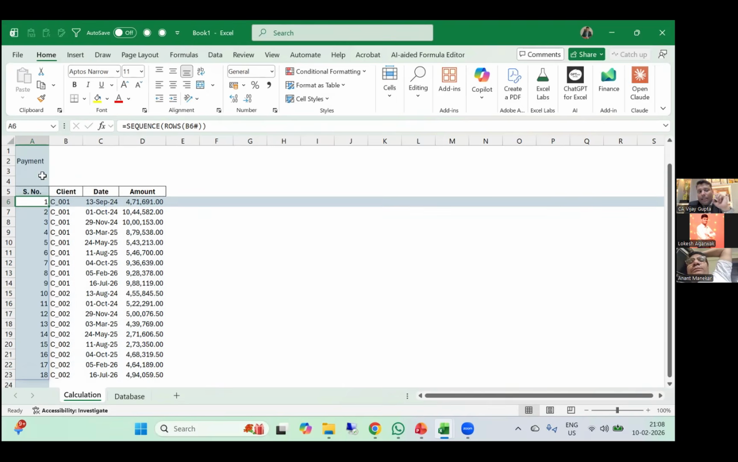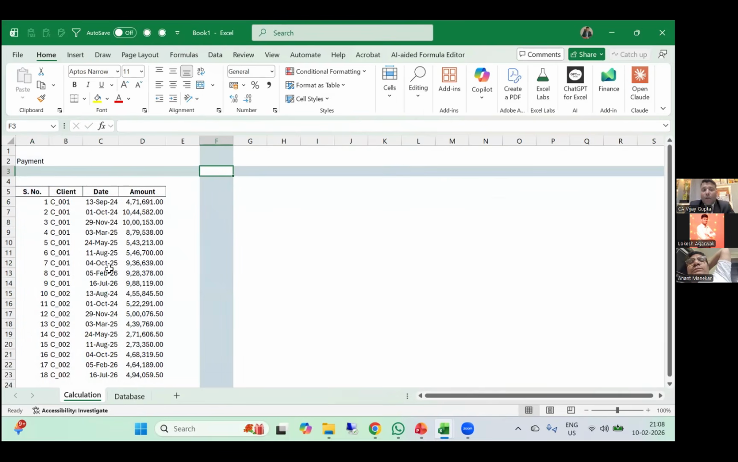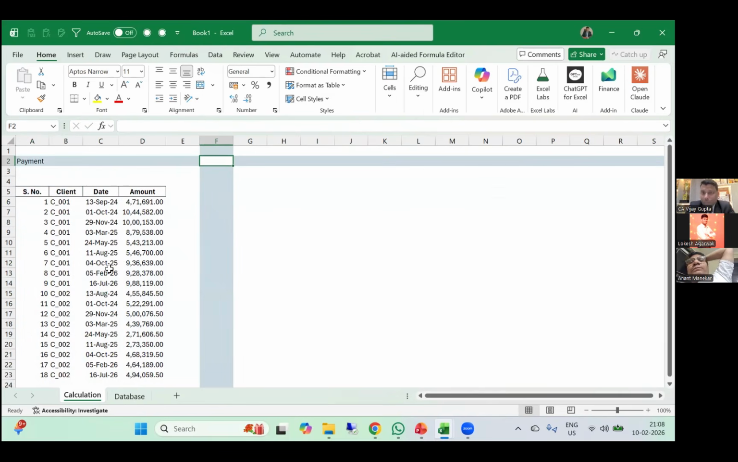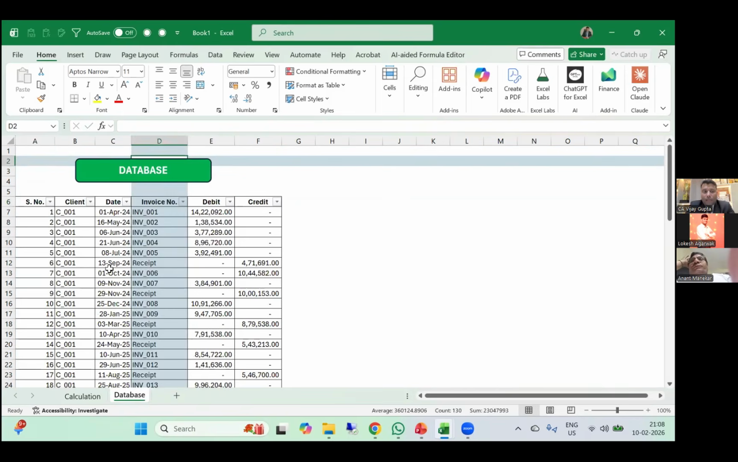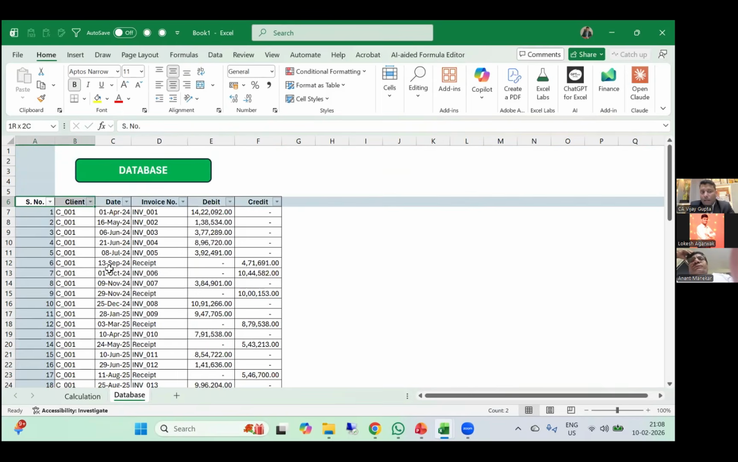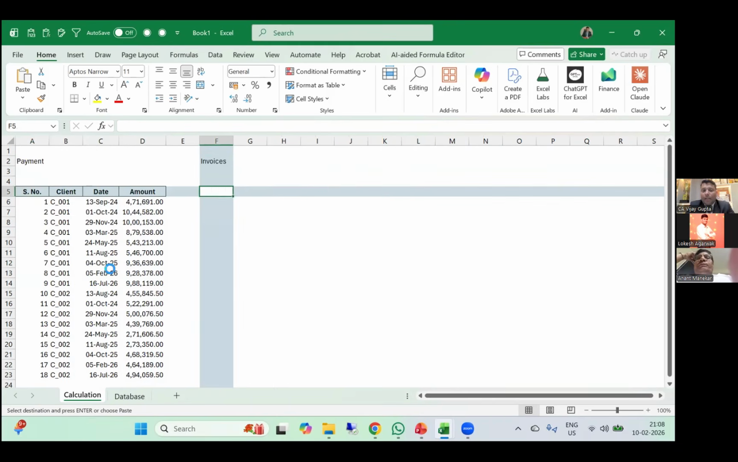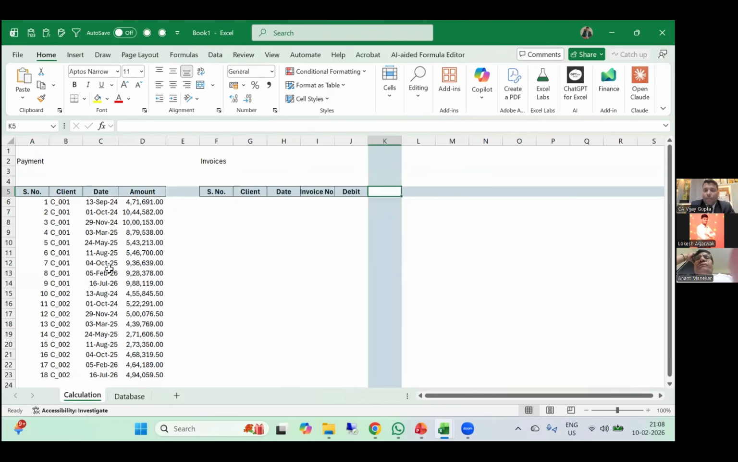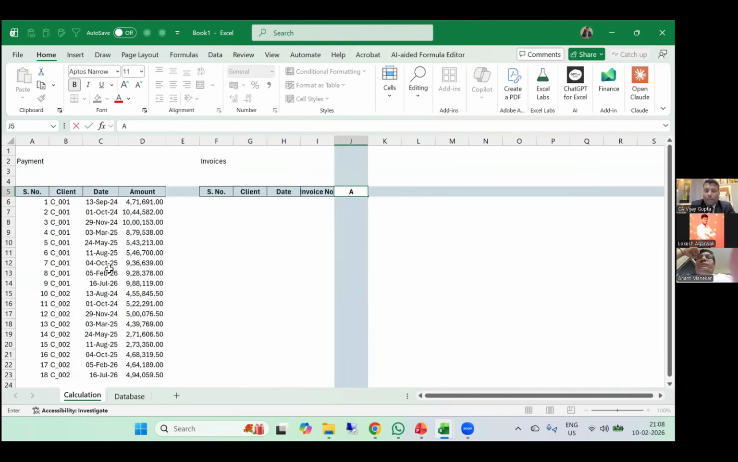Now my payment details are there, and it is dynamic. Now what do we need? We need our invoice details. So in invoice details, what do we need? We need the serial number, client name, date, and invoice number, as well as debit. Instead of debit, I'm changing it to amount.